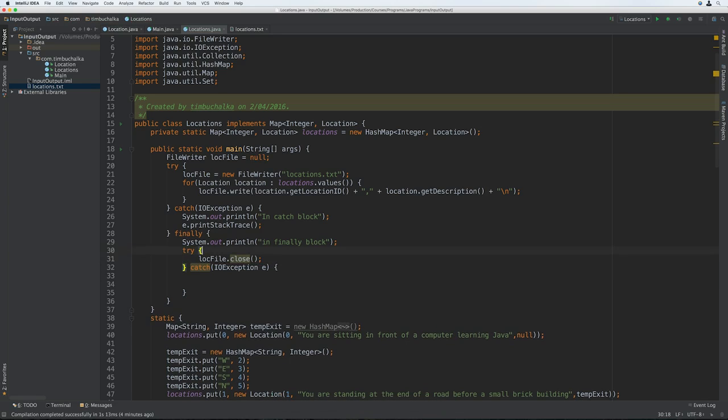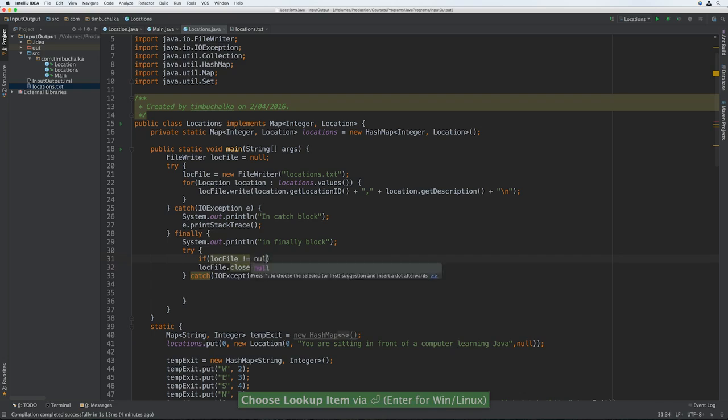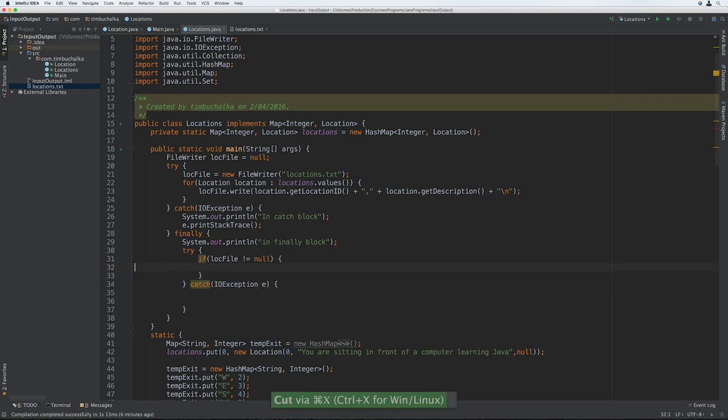And what we'll do here, just to make sure that we're not going to potentially have other problems, is put a test here to make sure the lock file, if lock file is not equal to null, then and only then are we going to try and close it. And this type of defensive programming really makes sense, particularly in situations like this where you really don't want something to crash. You really want to be fairly certain that the code is going to be as resilient as possible so it doesn't crash.